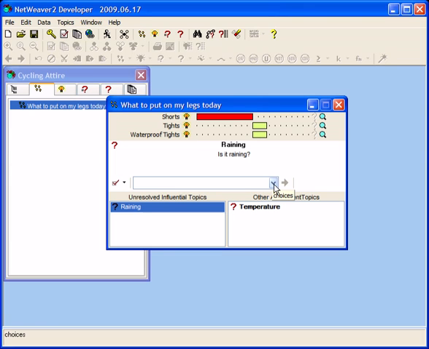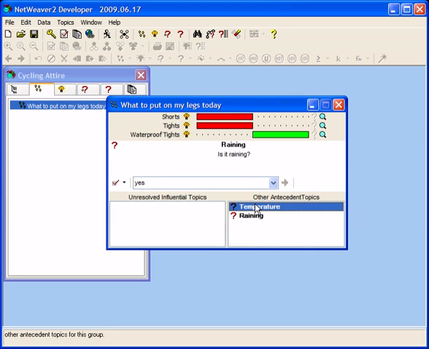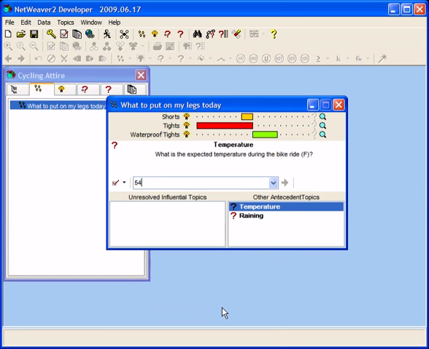Let's tell the knowledge base about the rain. Because it's not raining, tights are the choice for this ride. And if we change it to raining, waterproof tights become the clear choice. Let's try another temperature. As you can see, things are a bit more ambiguous this time. Waterproof tights are still the choice.